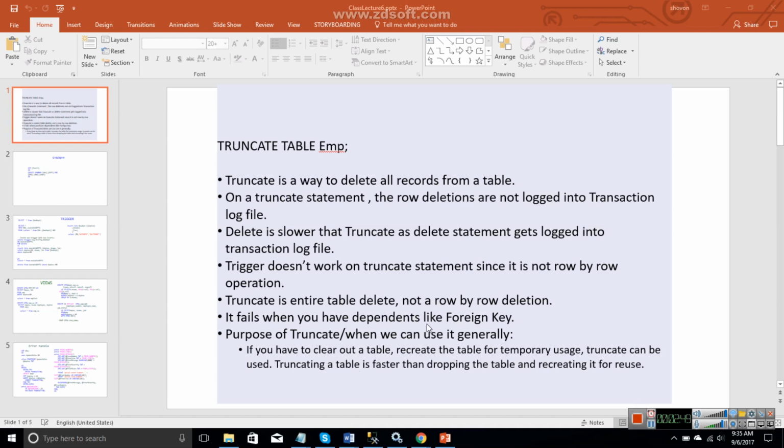One key thing is if you have a foreign key on the table, it will error out, saying you have a foreign key, which implies a dependency. For example, with the department table, if you want to truncate the department table, it will not allow it because the employee table has department number as a foreign key. So it will error out.